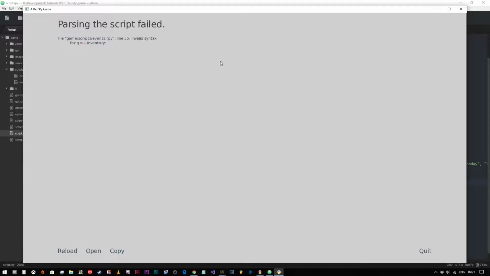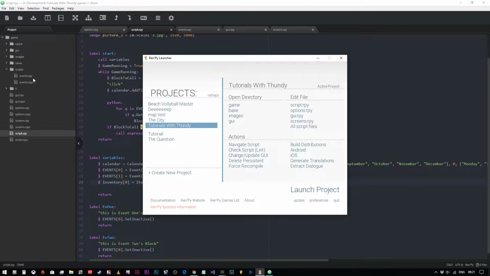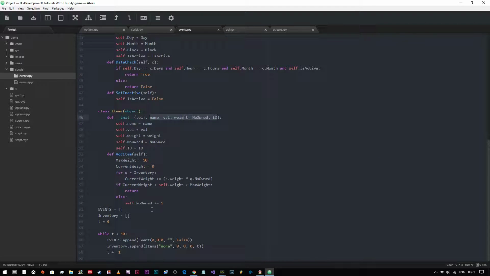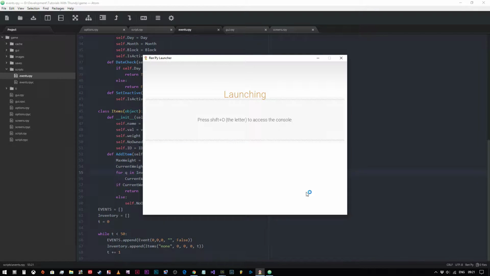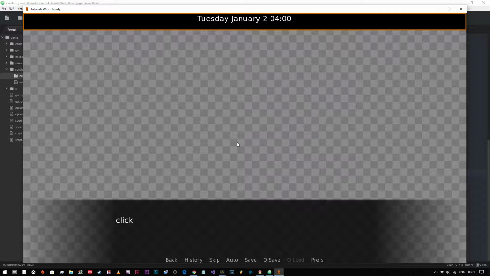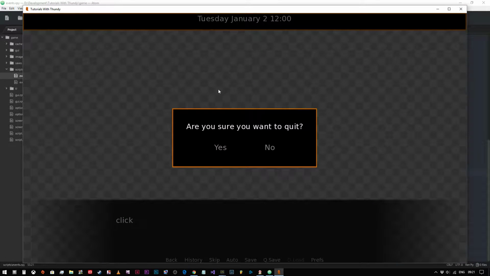For Q in inventory. That was my fault. I made a boo-boo in events.rpy. There we go. That's what that loop is supposed to look like. It should now work. Let's have another look. Okay, so it hasn't fallen over. So we know that that's fine. So we'll skip out of that.